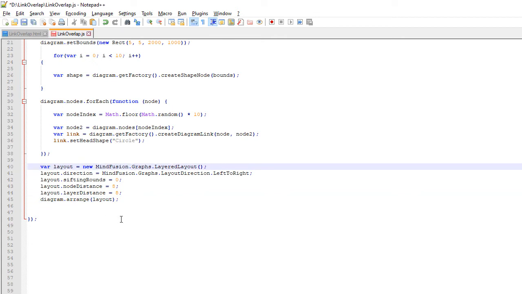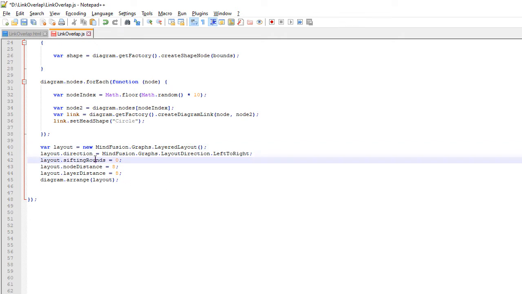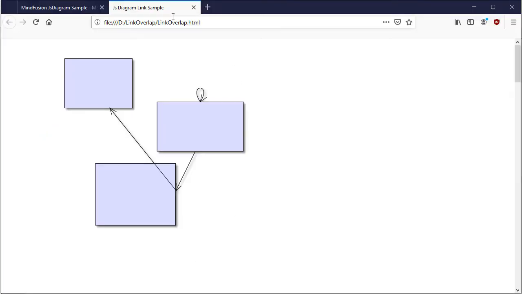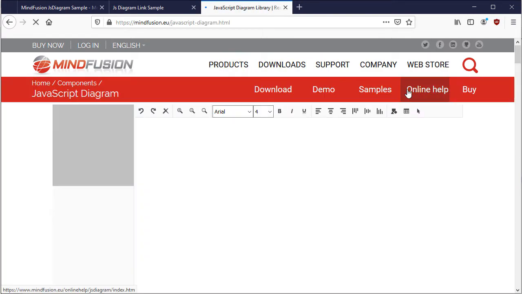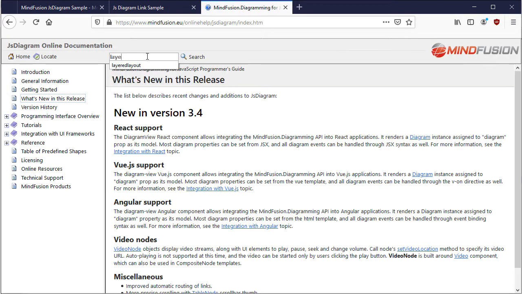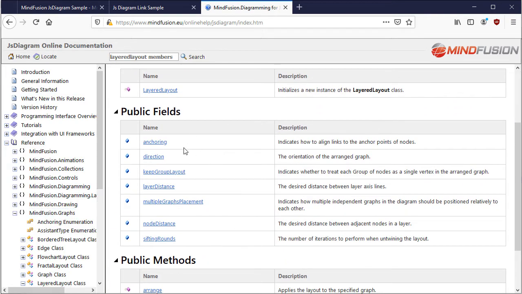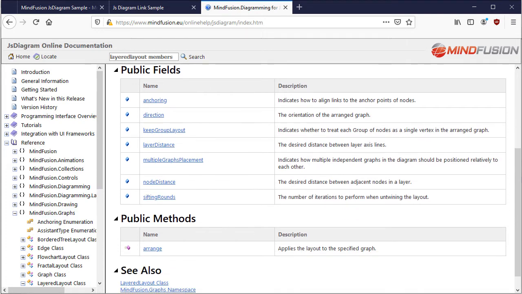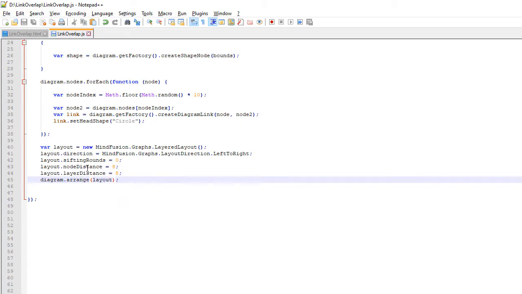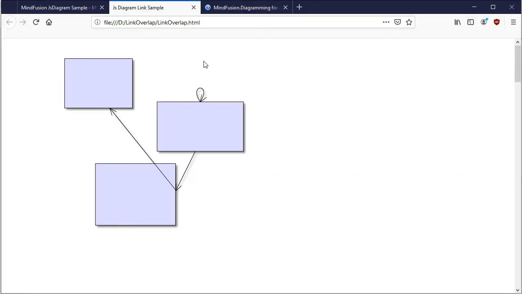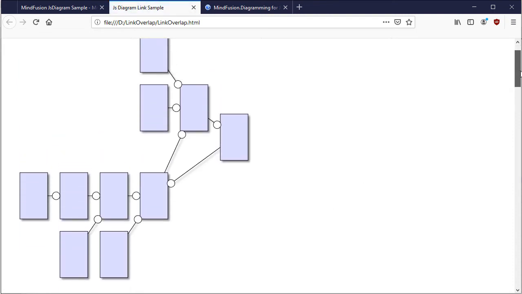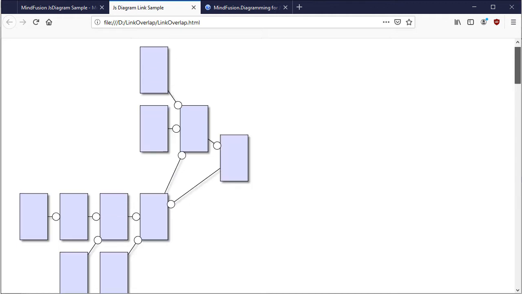Now we create an instance of the layered layout. All layout classes are in the graphs namespace. Particularly for the layered layout, we use some of its properties to customize it. You can check the online documentation about the available options. Here we use sifting rounds, layer distance, direction, and more. If we refresh the page, you will see the 10 generated nodes, connected with random links and arranged with the layered layout. Each time we reload the page, we get a different diagram.